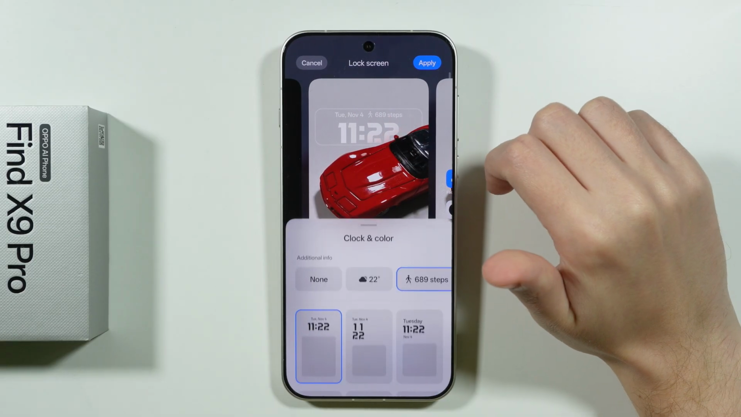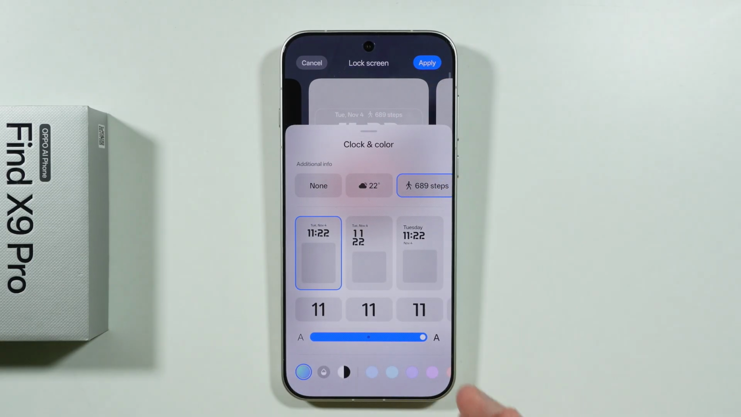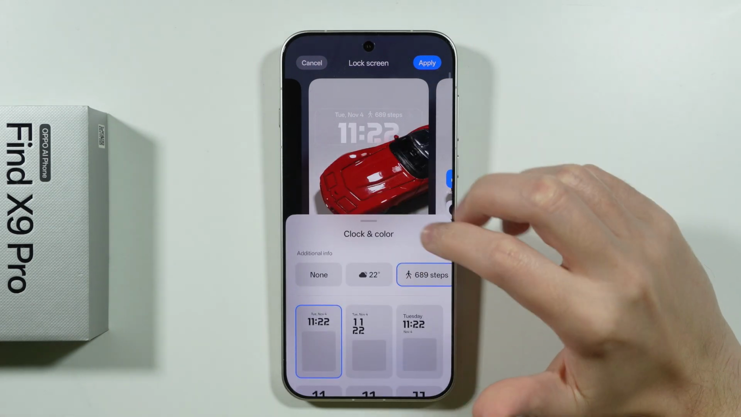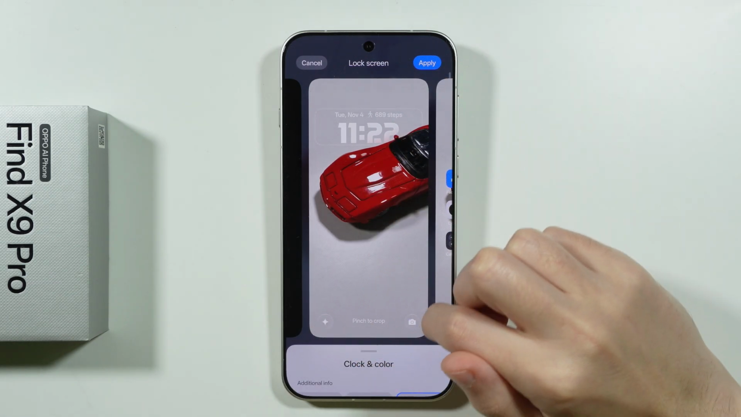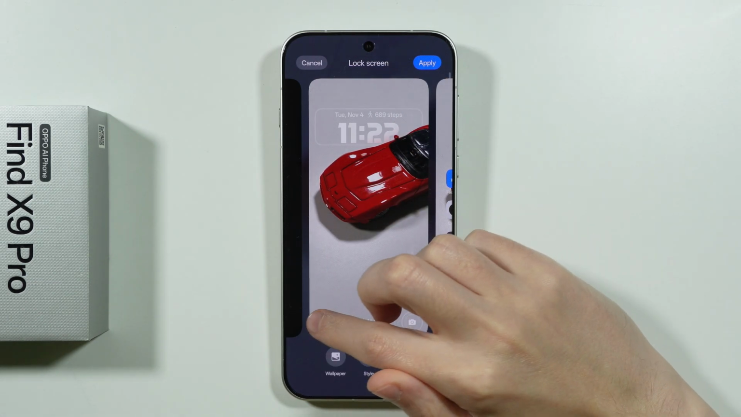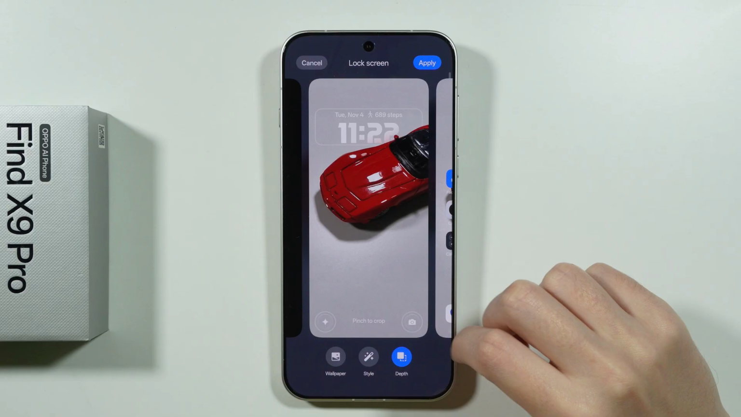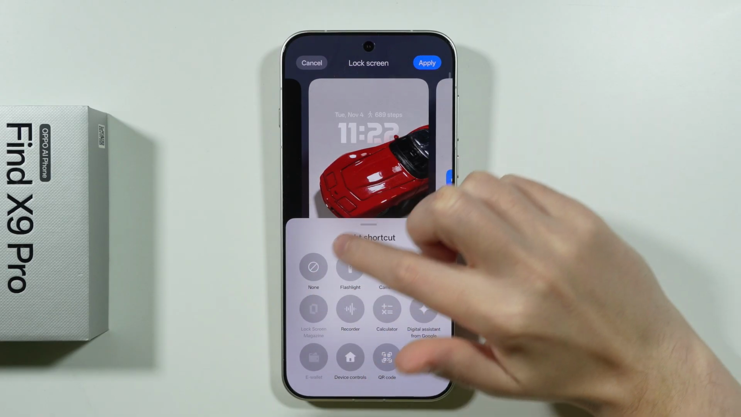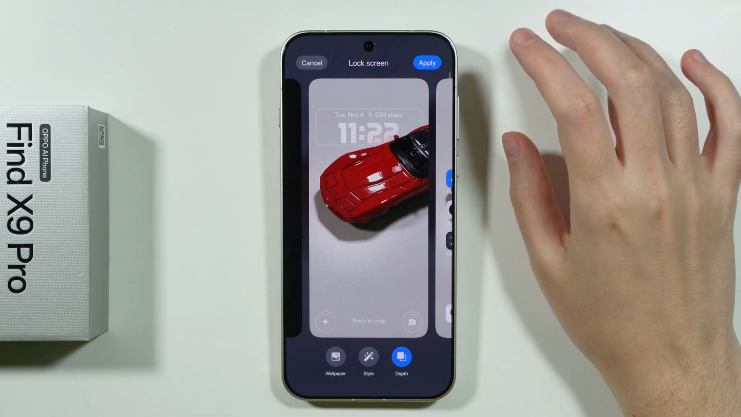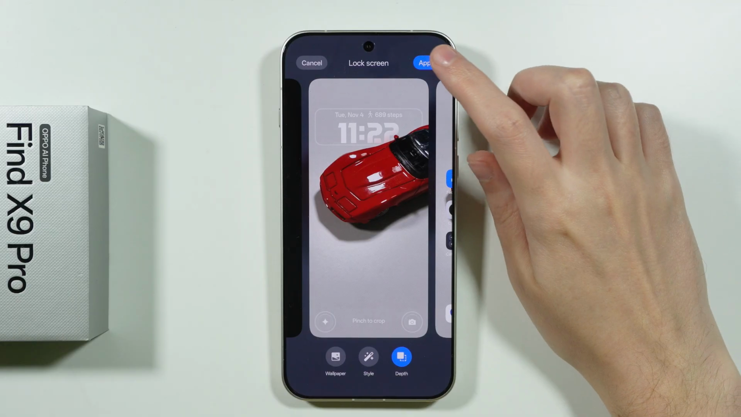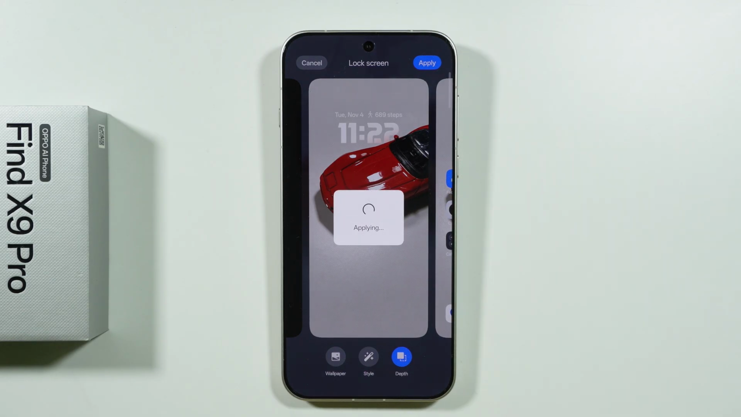Besides that, of course, we can tap on the clock in order to find the customization of the clock and its colors. And also at the bottom we have shortcuts, so we can tap on them in order to adjust these shortcuts, or of course remove them by choosing none over here. Once you are done with your changes, you can just press apply in here in the upper right corner.